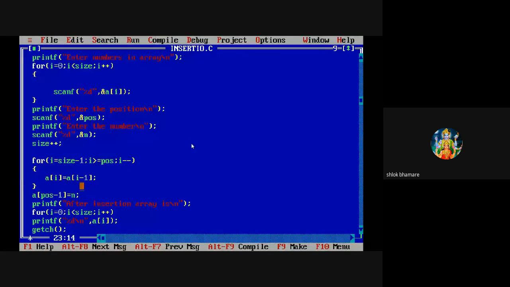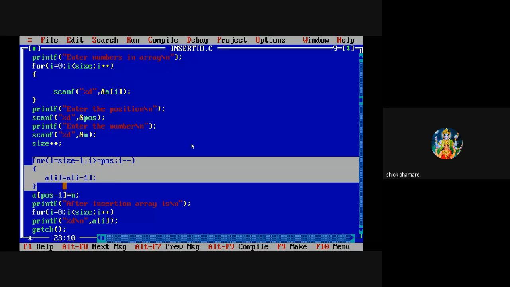In this loop, what has happened? The elements are shifted to RHS. The previous element is assigned to last element. Again, I will decrement. Again, the previous element is assigned to RHS. So in this loop, the elements are shifted to RHS one by one until the position. This loop will execute till POS.